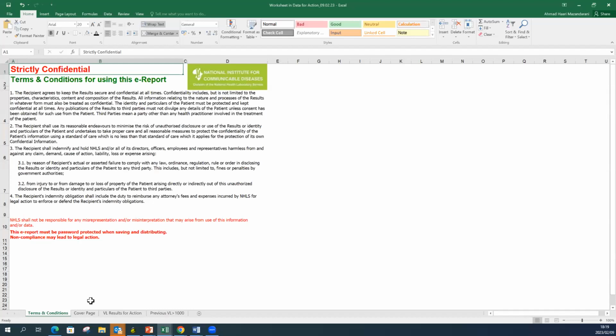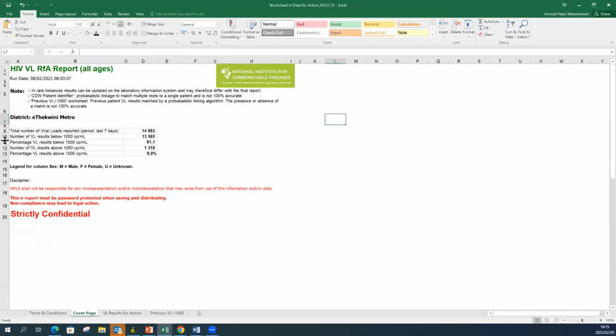So just to orientate you, there's four sheets at the bottom. There's a terms and conditions sheet, which is essentially the same terms and conditions which you will sign up to and agree to on registration. There's a cover page, which is an example of an all ages viral load report. The cover page will give you details in terms of how to interpret the information, when the report was run at the top, which report it is, of course, the district or the facility it belongs to, and some summary stats.